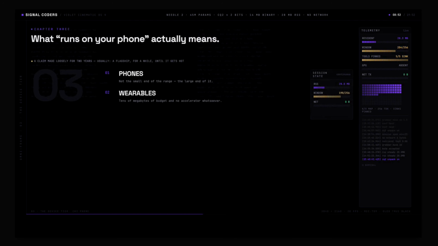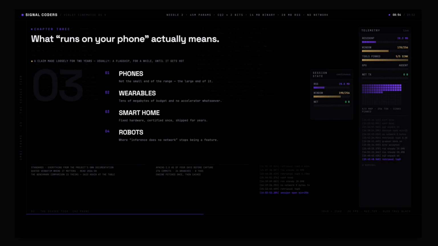What runs on your phone actually means. Worth being concrete, because "runs on a phone" is a claim people have made loosely for 2 years, and it usually means runs on a flagship phone for a while until it gets hot. This is a different scale of claim. The repository's own description names the targets: phones, wearables, smart home, and robots. Not phones as the small end of the range, phones as the large end.